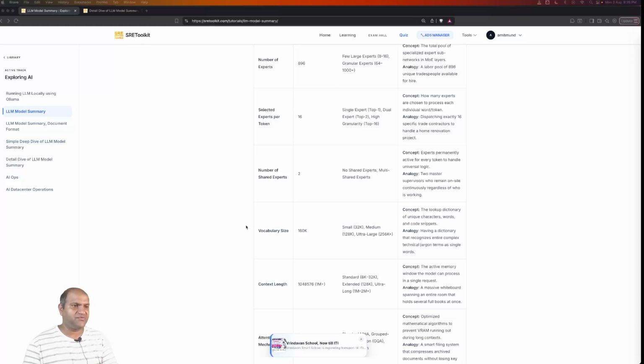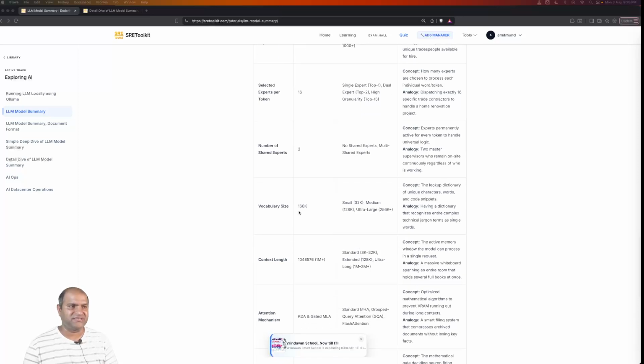The next one is vocabulary size, the lookup directory of unique characters, words and code snippets. It's like having a directory that recognizes entire complex technical jargon terms as a single word. It's 160K for this particular model.